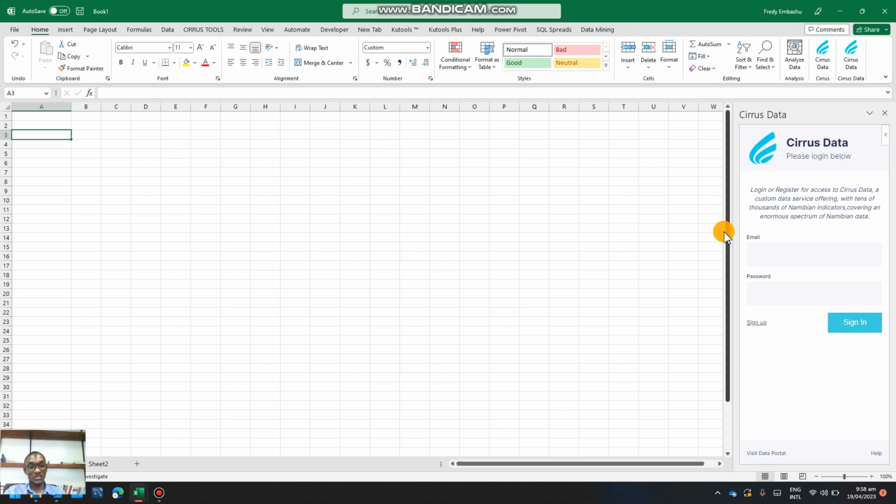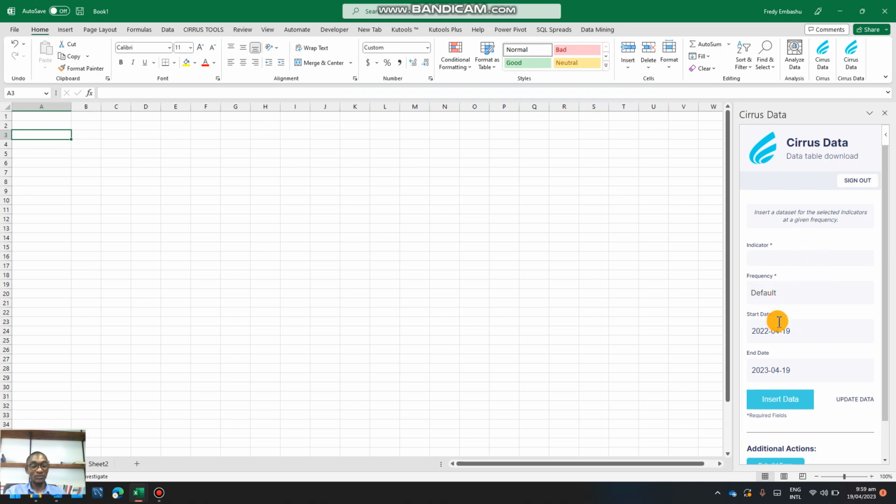The process is the same for accessing the data. You have to log in. If you don't have the login details, you can click on Sign Up here, and it will redirect you to the web platform where you can sign up. So I'm going to log in with my login details and show you how to build a table using the add-in.